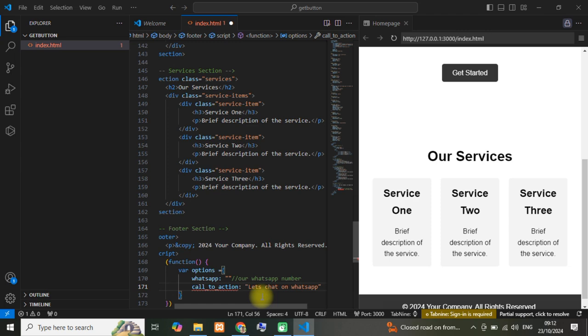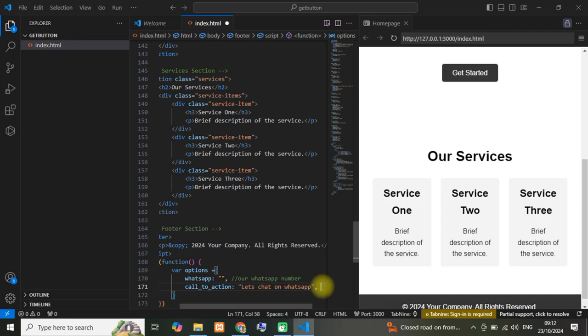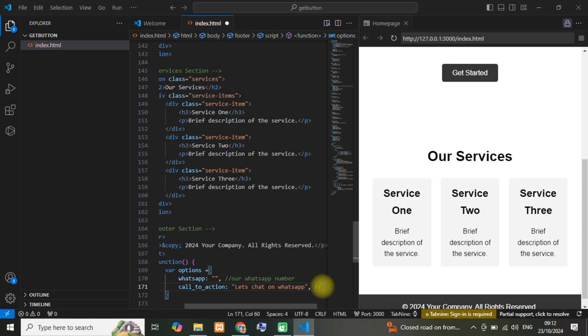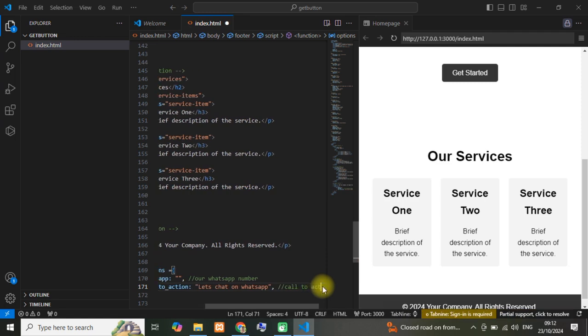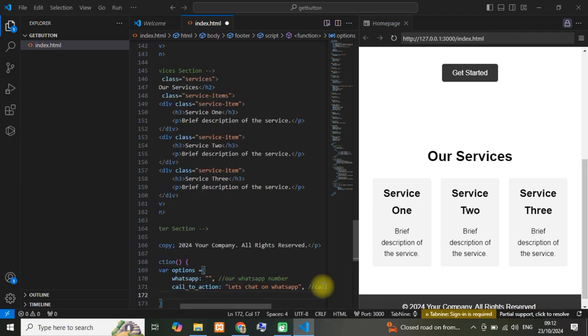You can use anything you want to use, okay? So I have a comma here, please. We have a comma here. So let's have a comment here, call it call to action text to display. Now the next we're going to be having a button color. That's the color of the button, button underscore color.